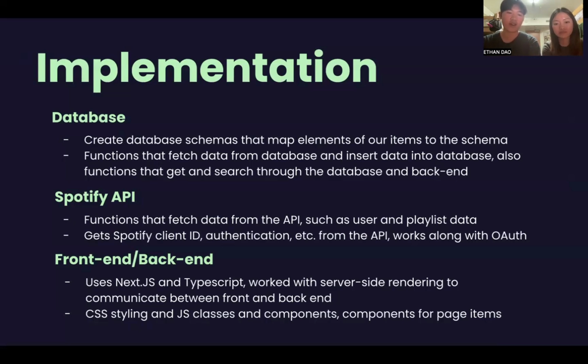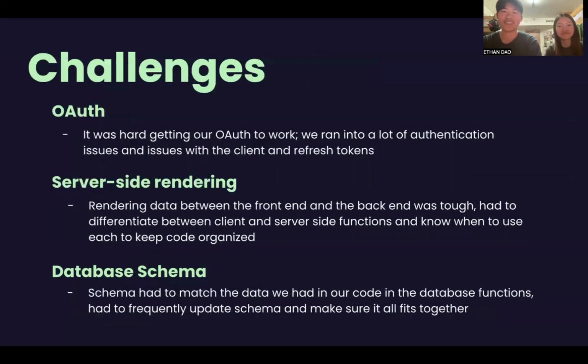The next thing was a Spotify API. So this is functions that fetch data from the API, such as user and playlist data, and also functions that get things like Spotify client IDs, authentication, and other things from the API, working all along with the OAuth. Finally, we have the front end and the back end. So this uses Next.js and TypeScript, and this works with server-side rendering to communicate between the front and the back end of our project. Finally, we use CSS. We took advantage of the CSS styling in the JavaScript classes and components for the different page items and front end things that we needed to get done in our project.